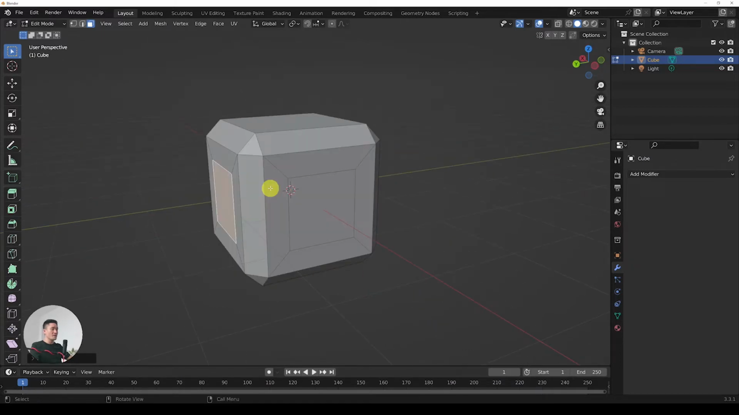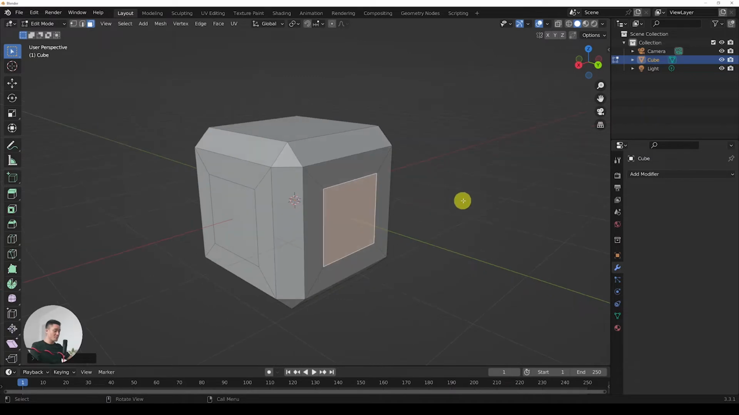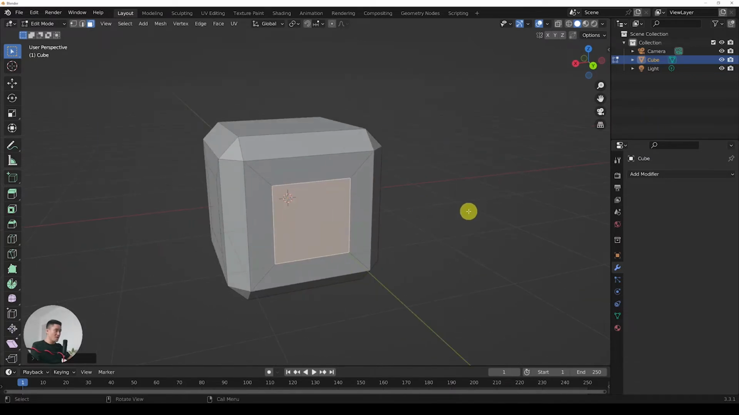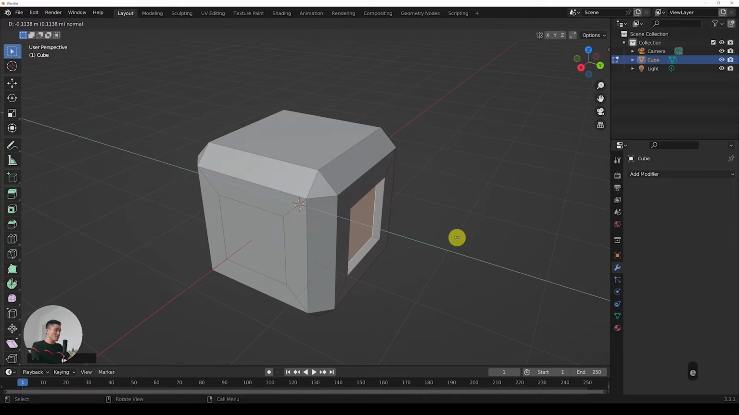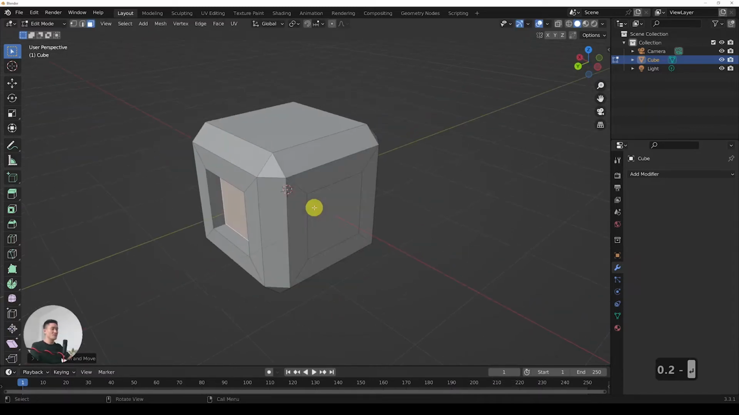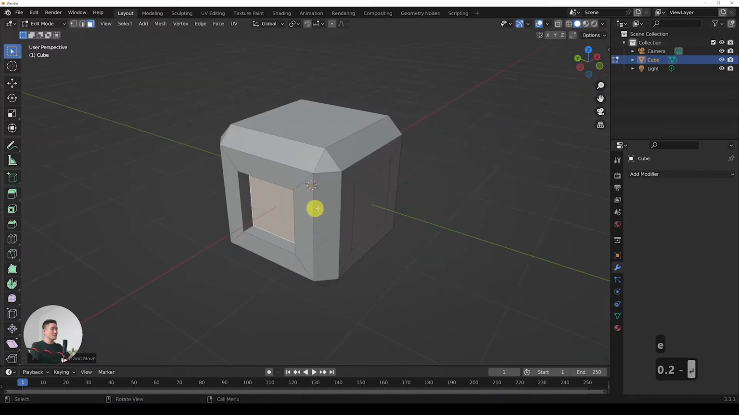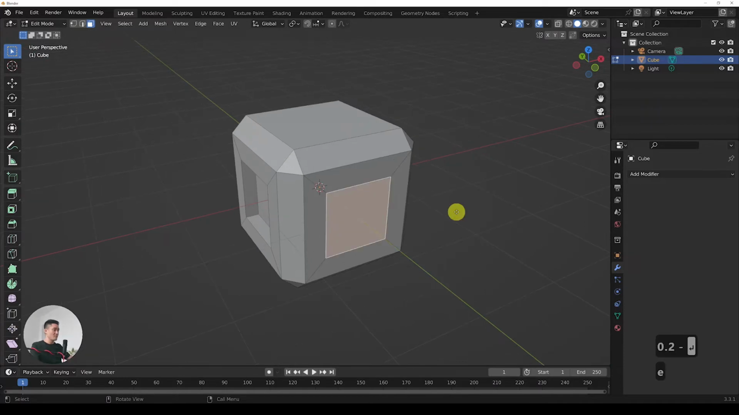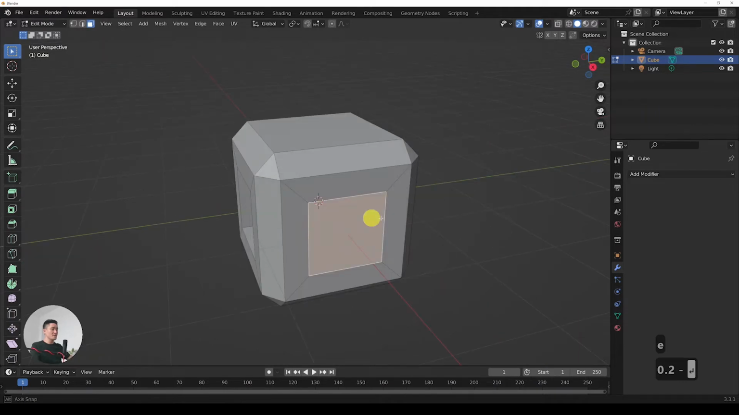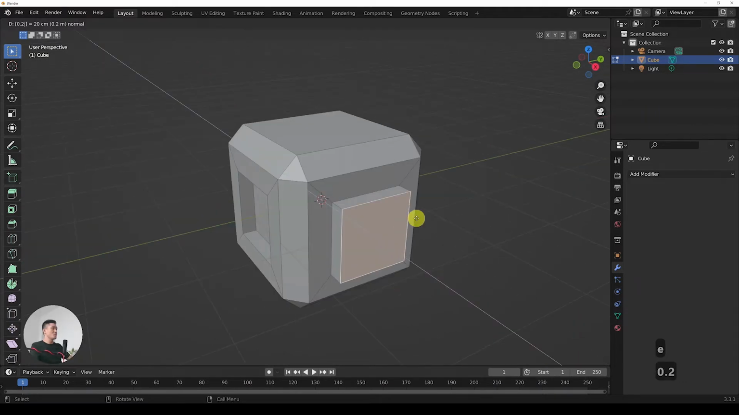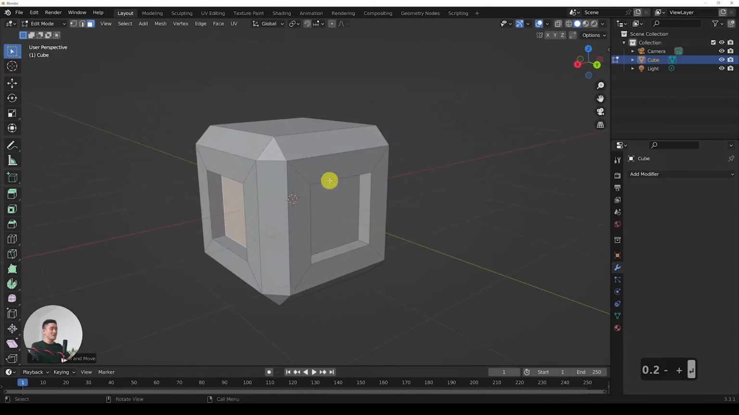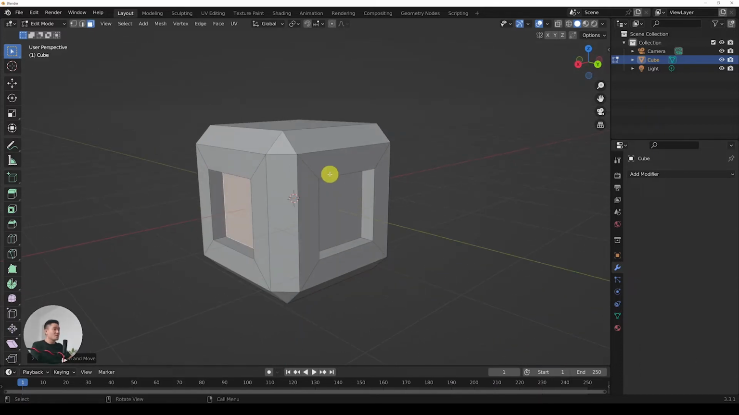Now let's do another thing here. Let's press E to extrude, and we're gonna extrude it inwards. Again, I think something around 0.2 is enough. Minus 0.2. Again, E, 0.2 minus. E, 0.2 minus, and the last one, E, 0.2 minus. Okay, so this is the way we got the really basics of the Genesis box.